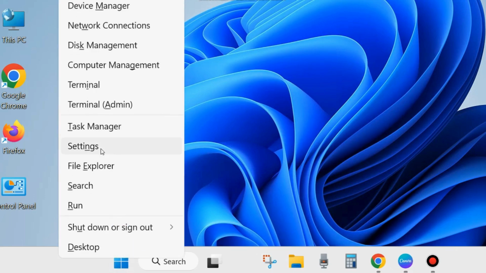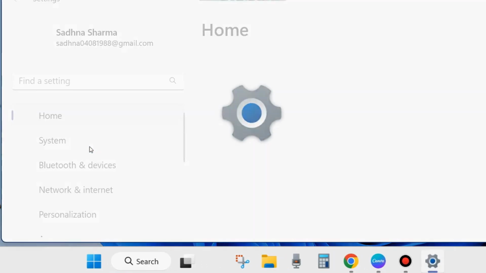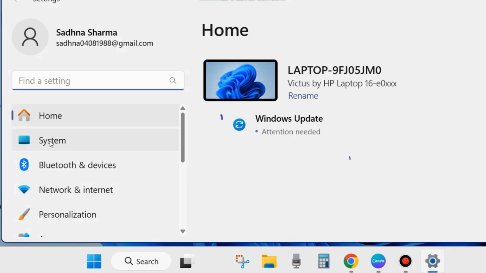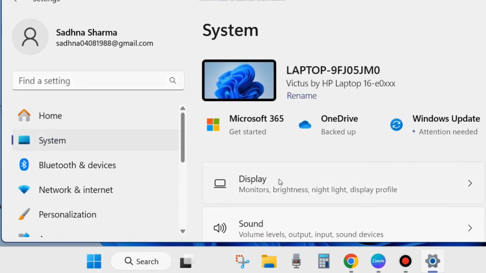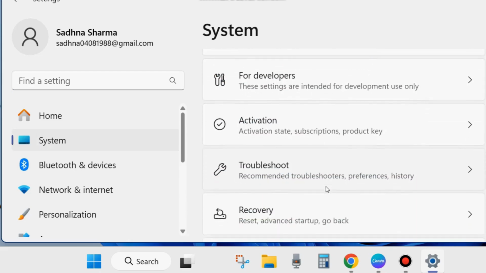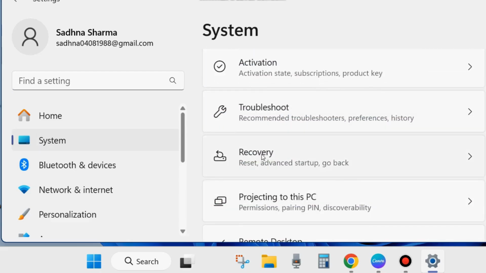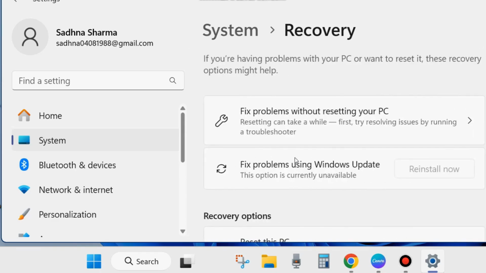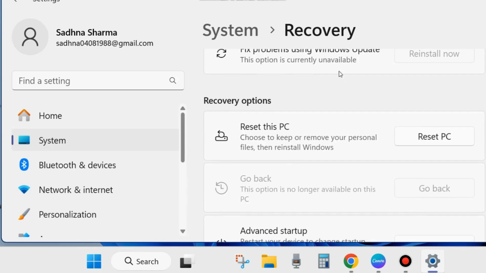Right click on the start button and choose Settings. Here from the left side, go to System settings, and from the right side, look for the option Recovery. Click on Recovery, and here scroll down and you will find the option Reset this PC. Click on Reset PC.